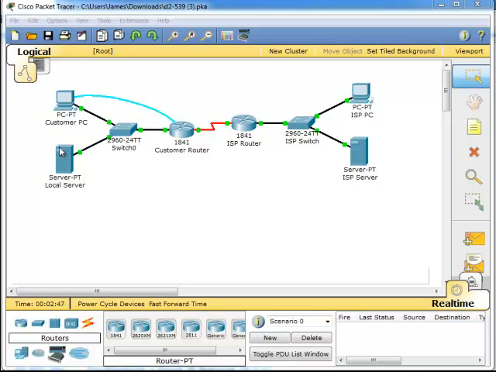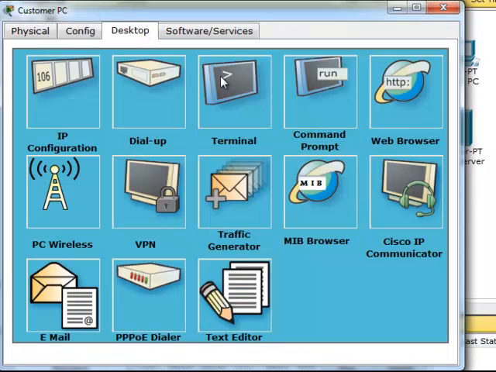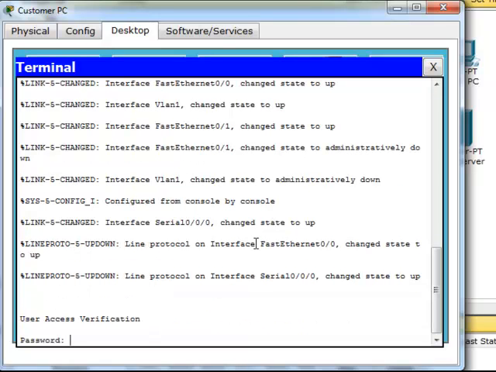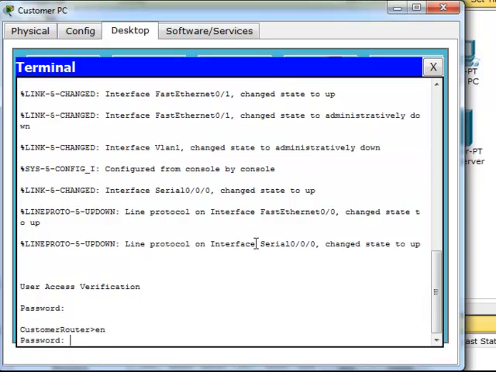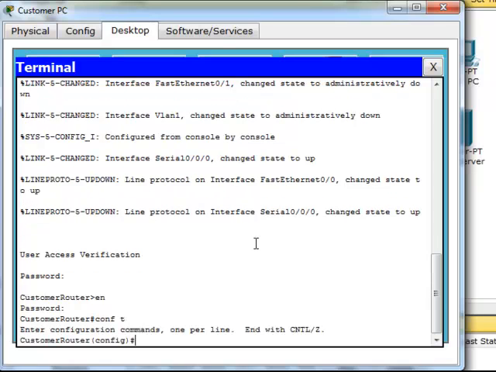Okay, so the first thing we always do is go into Desktop, Terminal, enter. We log in, put in the password, and try to enable it. It says, wait a second, I don't know you yet, put in another password. There we go, we're in. And from here we're going to configure the terminal, so we put in conf t.